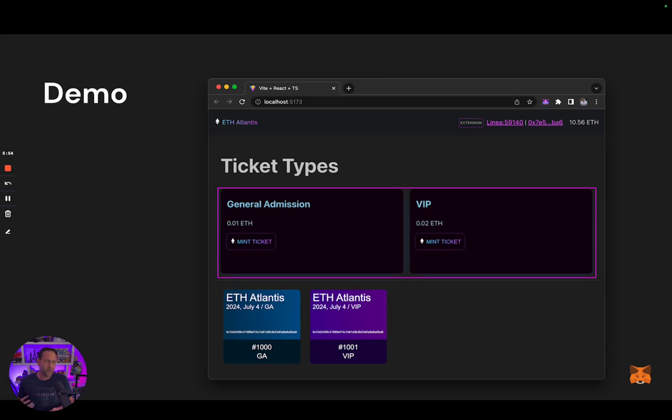This is meant to help you as a developer get more associated with MetaMask SDK, deploying to Linea, and some of the tools and development you need to do in order to build something like this. We also have down here the actual tickets that they've minted against this contract.